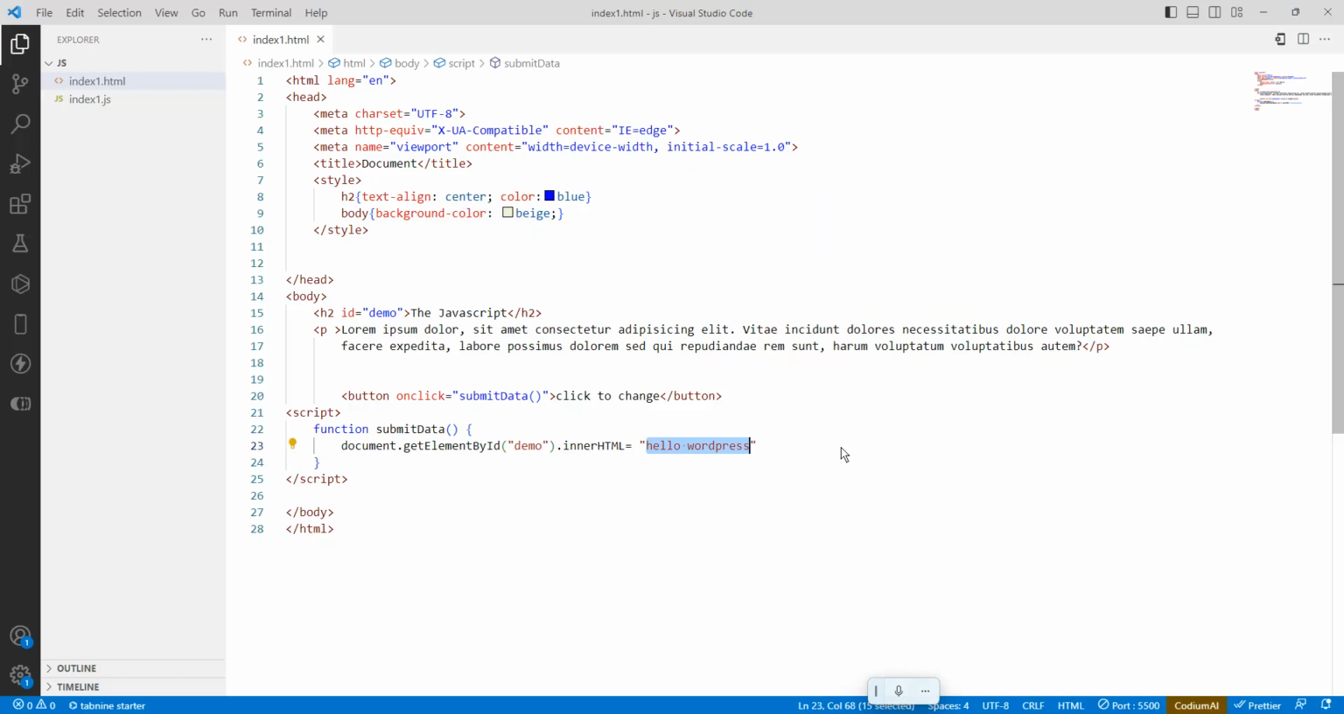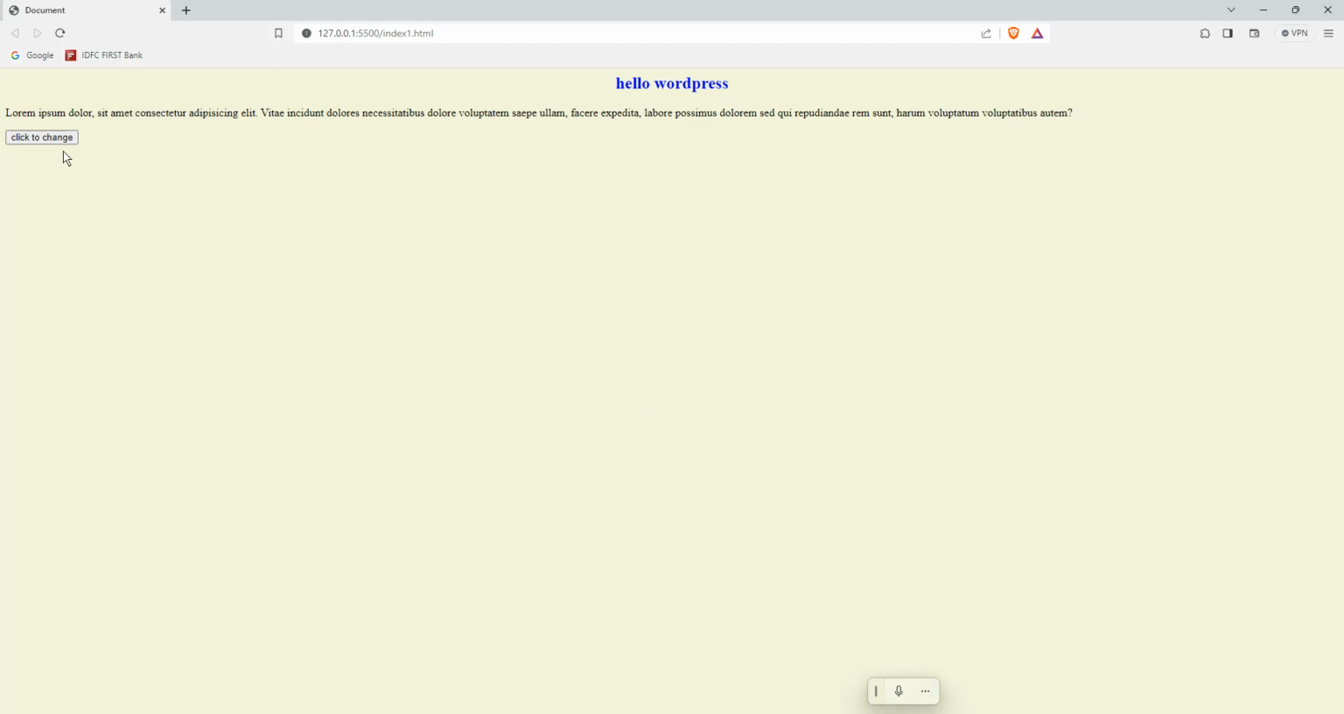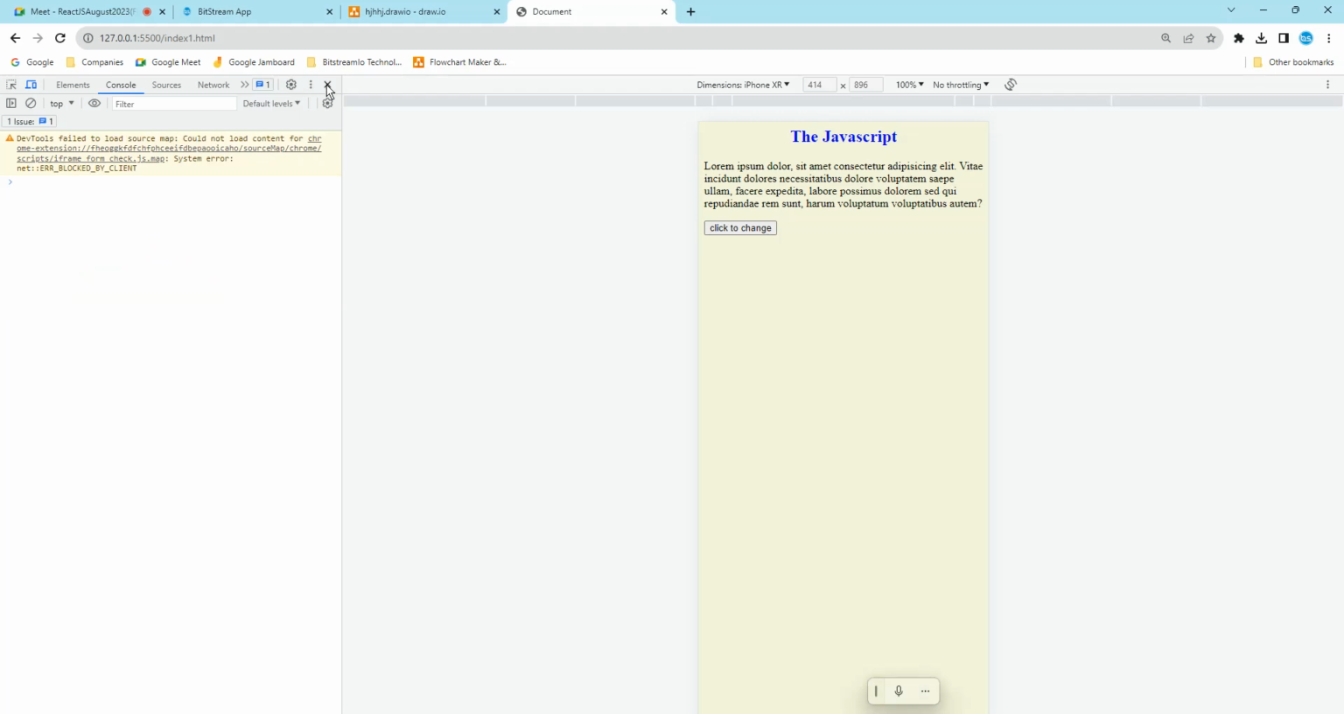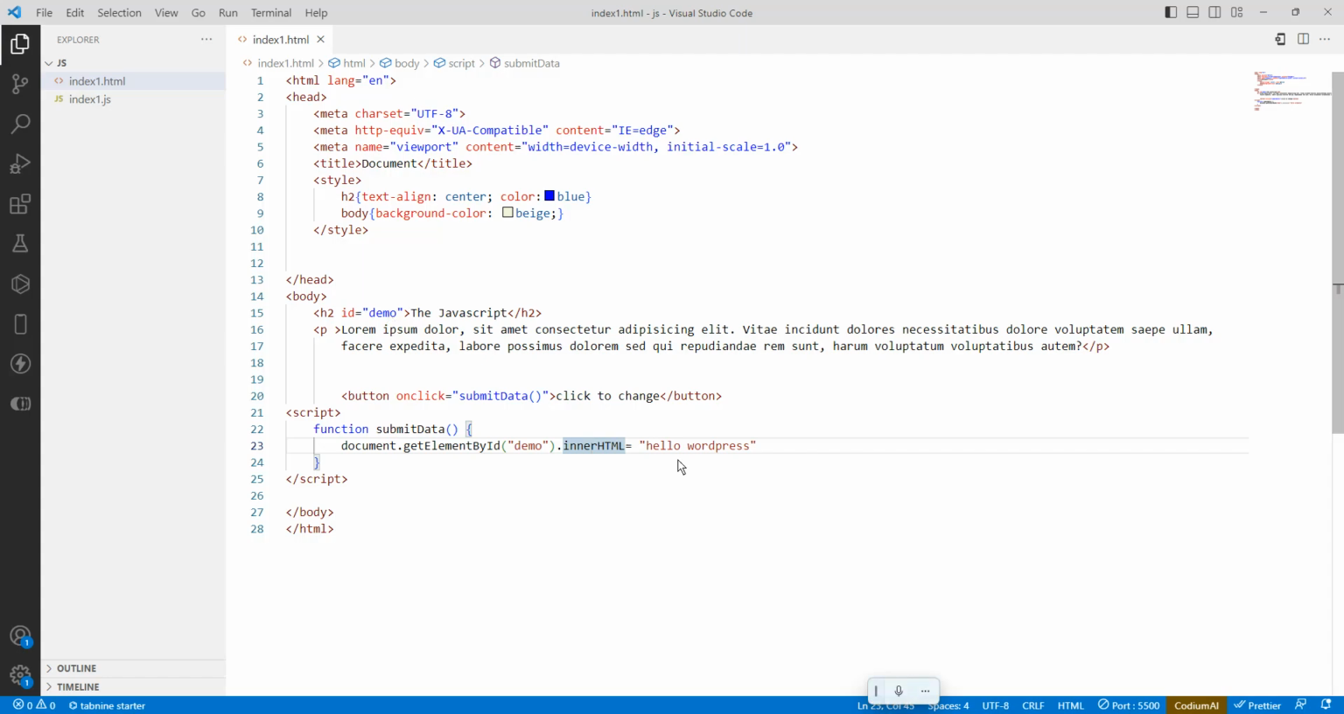Some dynamic action happened here. So onclick, submit data, document.getElementById, demo, innerHTML, hello WordPress. Click here, run it. So this is how JavaScript works. Now what happens? Click to change. So this is how it is going to be changed. Okay, now let's close here. We'll go here to the document. So this is a simple example.